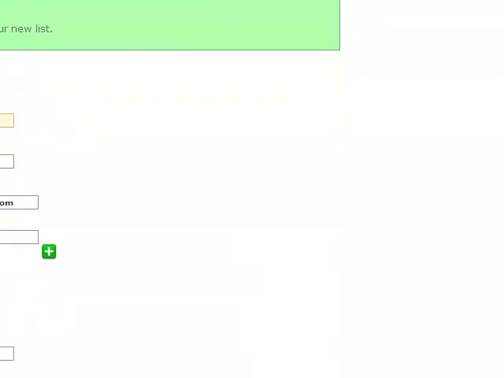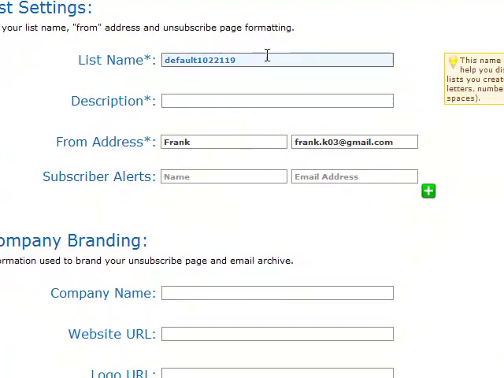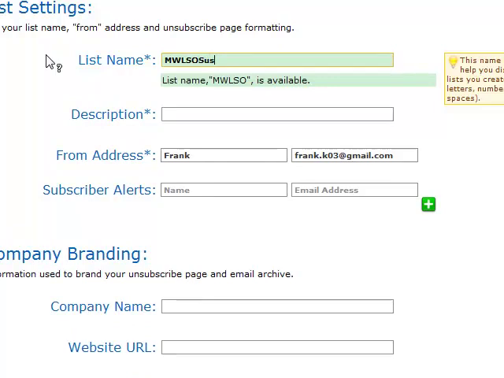And then what you're going to do is call the list whatever you want. Since we're going to have a free and a paid account, those who get it are just subscribers who have yet to purchase your product. We're going to have a list just for them, and we're just going to call this my weight loss story online subscribers. That's just how I like to name it.